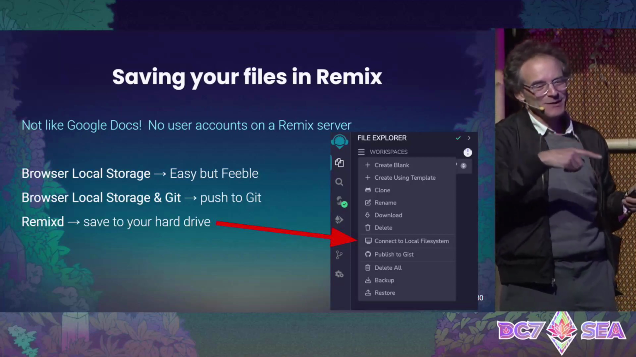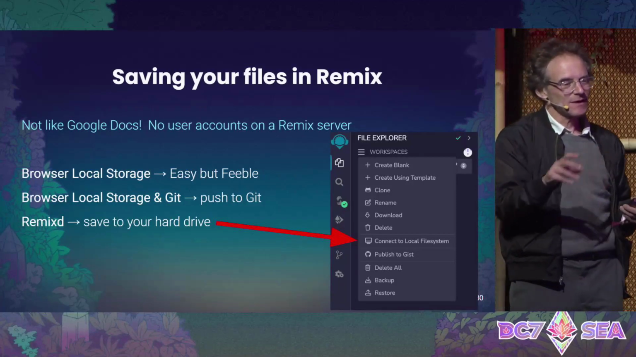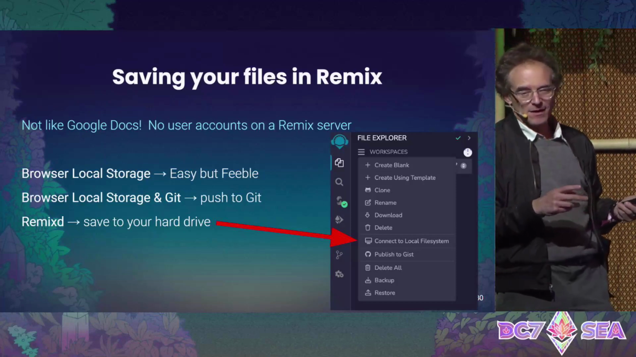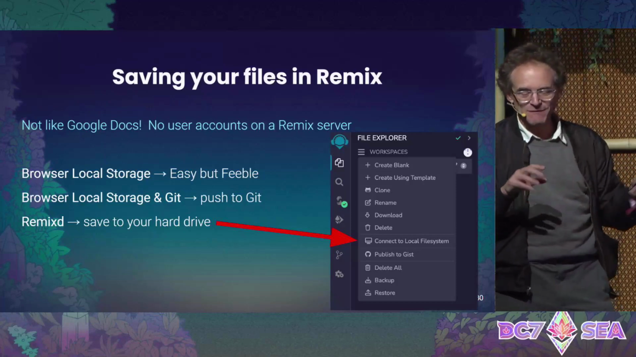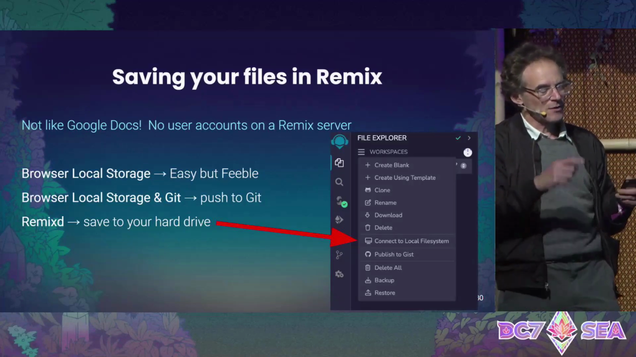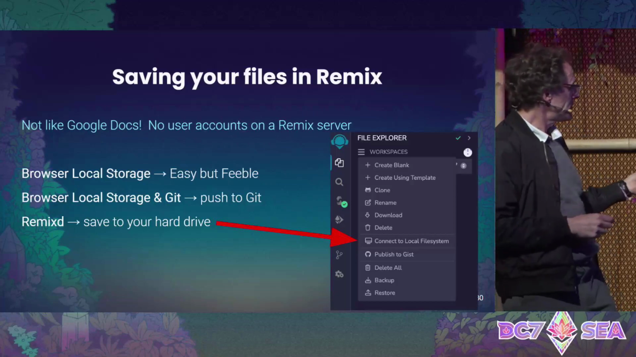It's a way to connect Remix with your file system. So you have this little script running called RemixD, and you specify the folder on your computer, so you get the script running on your computer, and then you can just save work directly onto a folder on your computer. But you could also use Git.